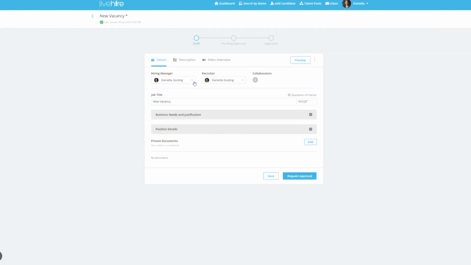This is the opportunity where you can now add a hiring manager if you want them to be able to see the shortlist, the recruiters, and any other collaborators that you'll have on the project. You can add a job title if it's an expression of interest, and a specific code if it relates to a specific job that you have within the business. Once you're done, you can start adding the business needs.